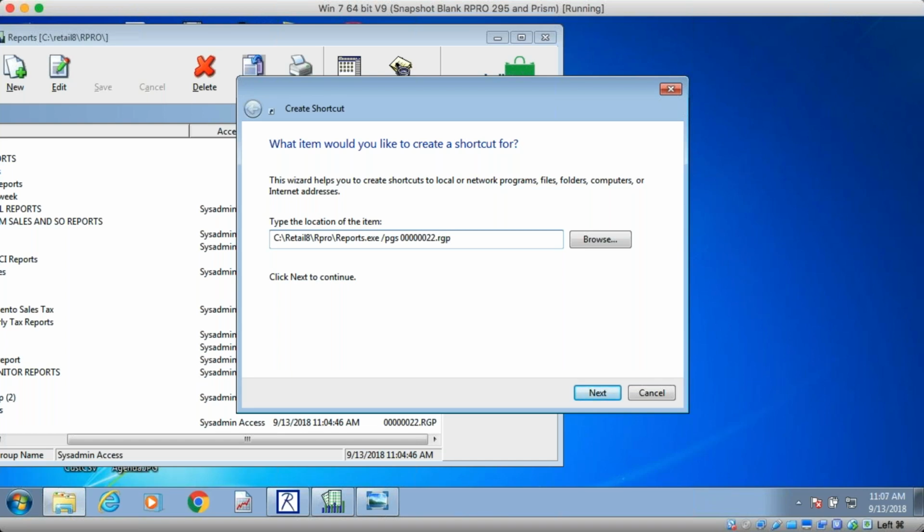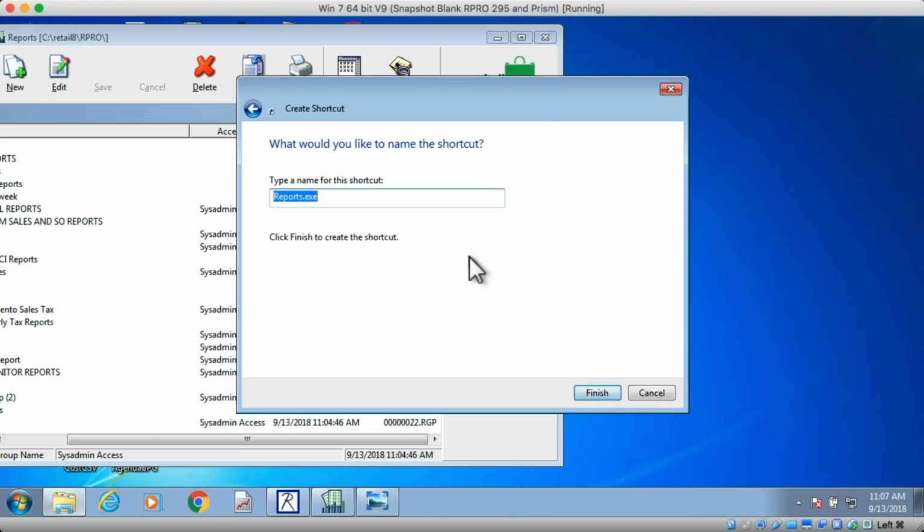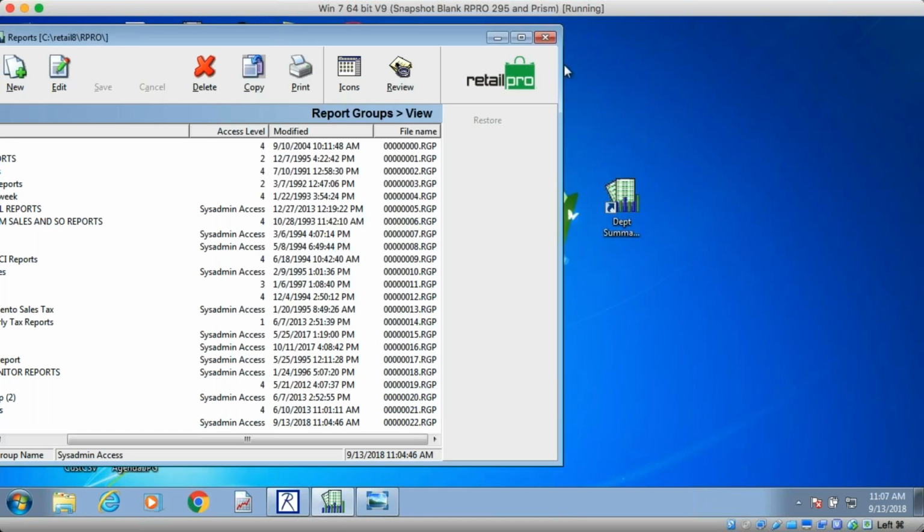Right, so I'm saying print the group to screen from that group. Let's say next, and let's say department summary report. And let's say, oh, finished. Okay, so there's my shortcut.